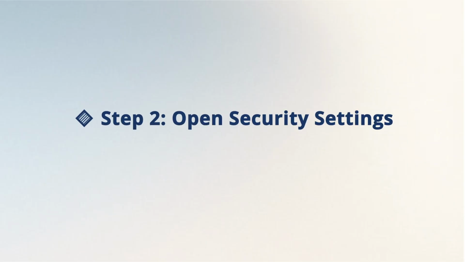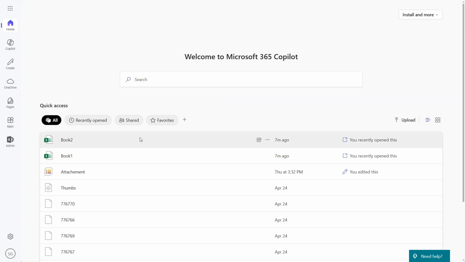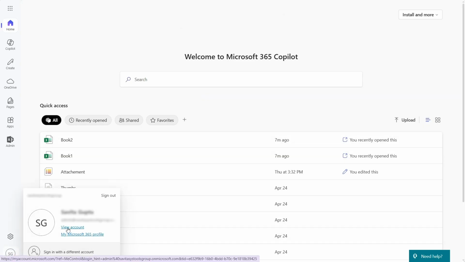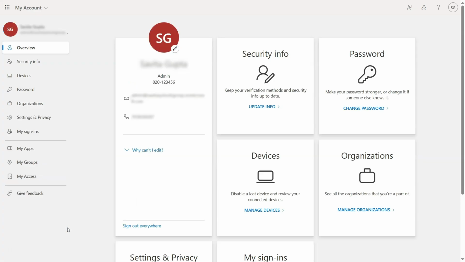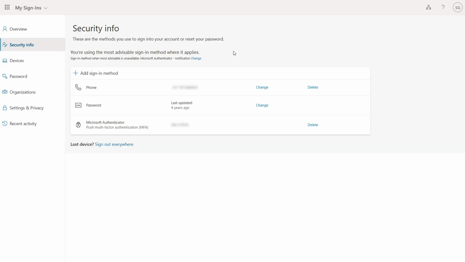Step 2. Open Security Settings. Click your profile icon in the bottom left. Select View Account. Then click on Security Info from the left menu. If you don't see security info here, go directly to mysignins.microsoft.com/security-info.